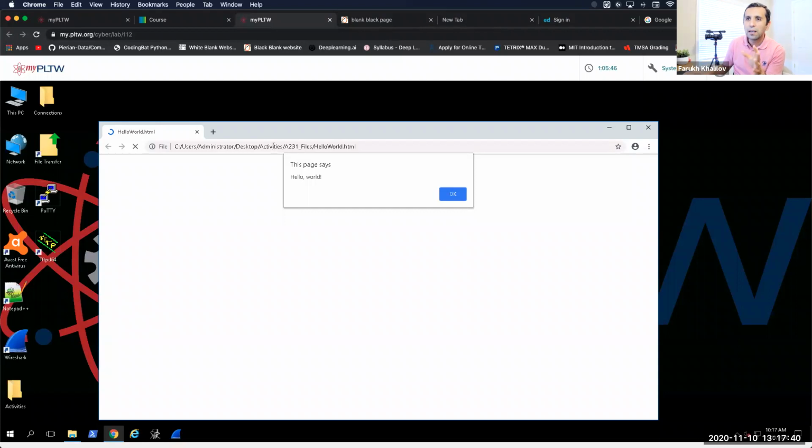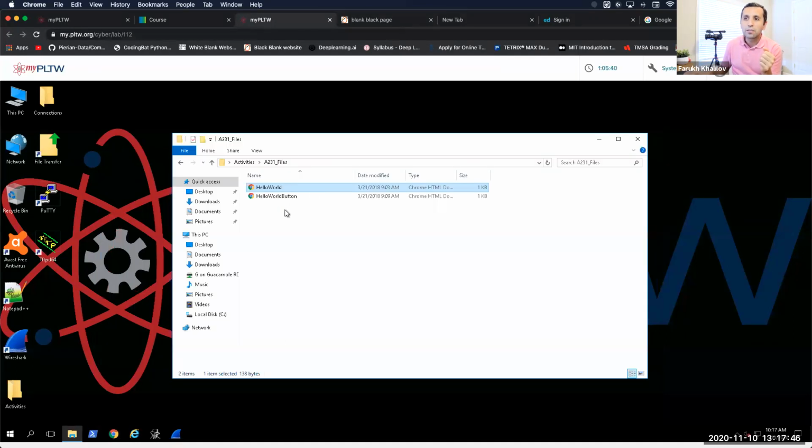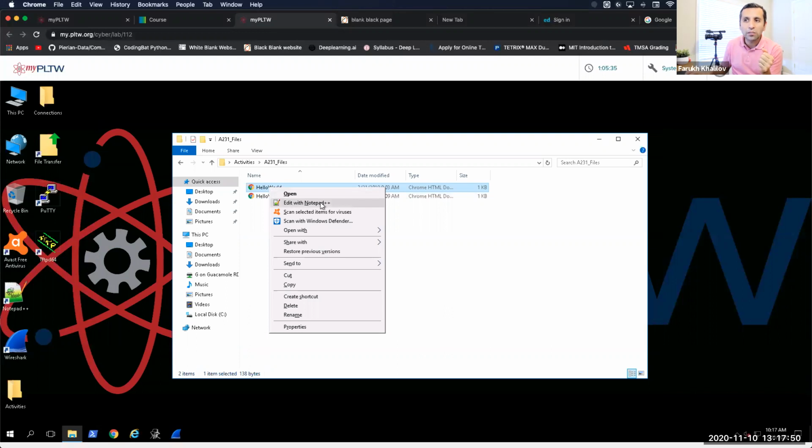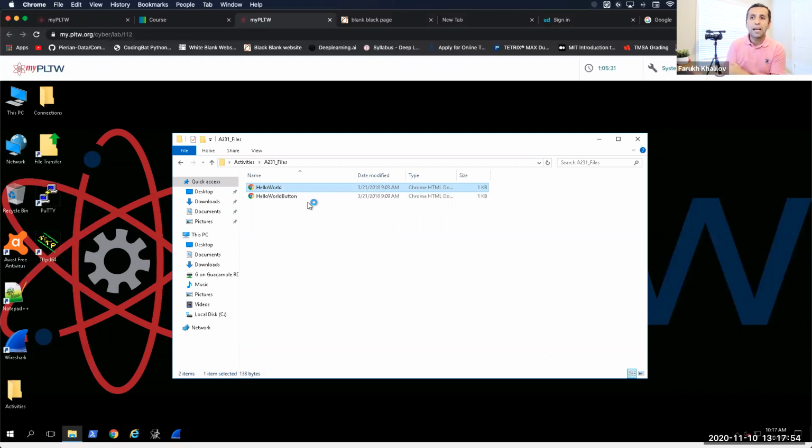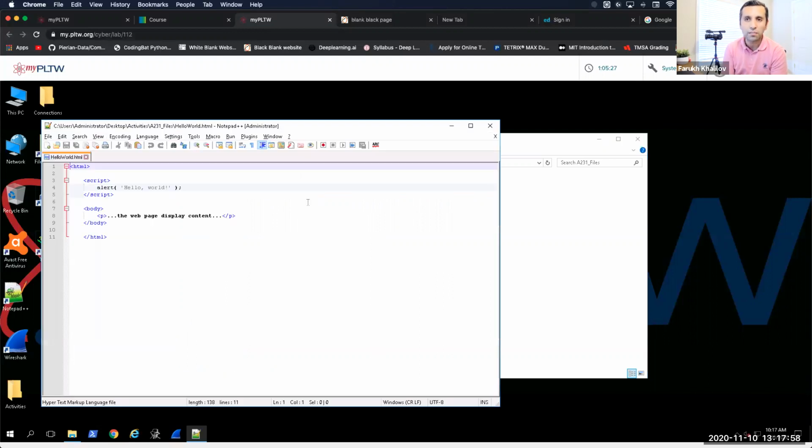inside. Okay, so I just ran the website to make sure it is working, and it's working now. So what I'm going to do is right click and edit with Notepad++. What does that mean? If I click on that one, I can see all the scripts. I can see how this website was made. It's just a couple lines of code, and it's not that complicated.